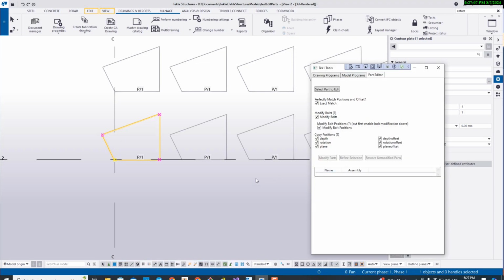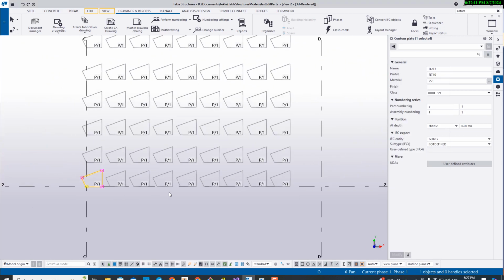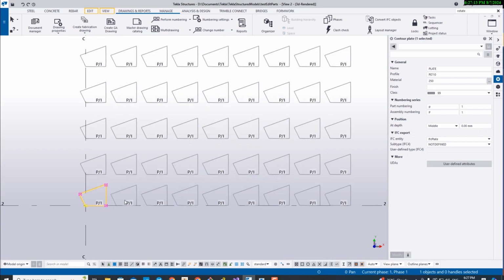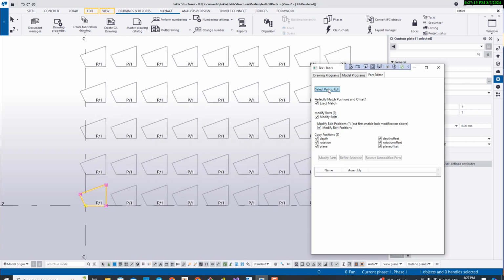Now, the second thing I want to show you is the ability to refine selections. We have a lot of parts here, okay? So let's select the part to edit.